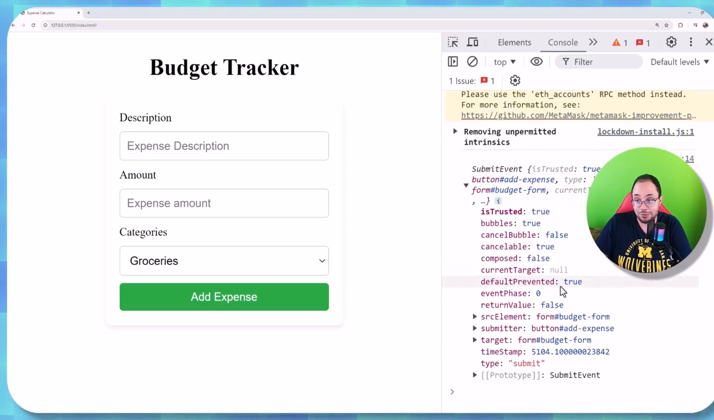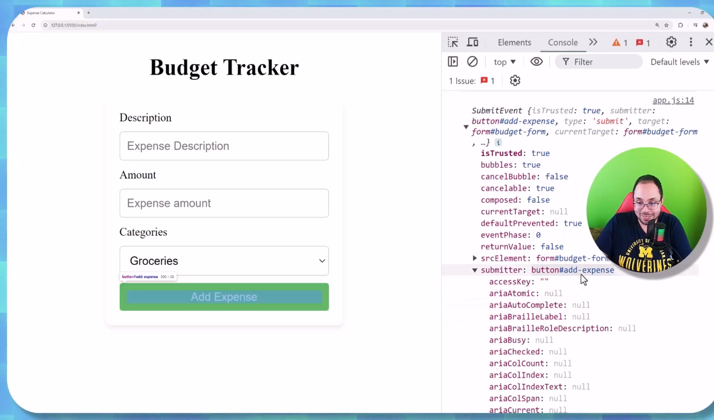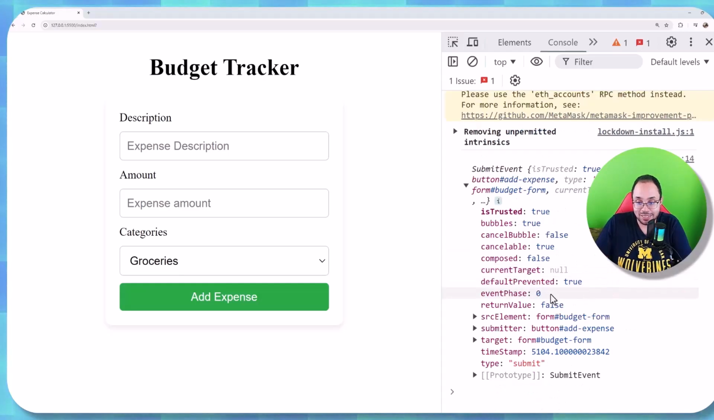Wow, there's a ton of information. It knows the form with an ID of budget form because it has this hashtag here. It looks like it's trusted. There's all these other things with the event phase, default prevented true, source element, submitter. You see this button, add expense? So hashtag add expense is the thing that submits it. Wow, that's a lot of stuff.